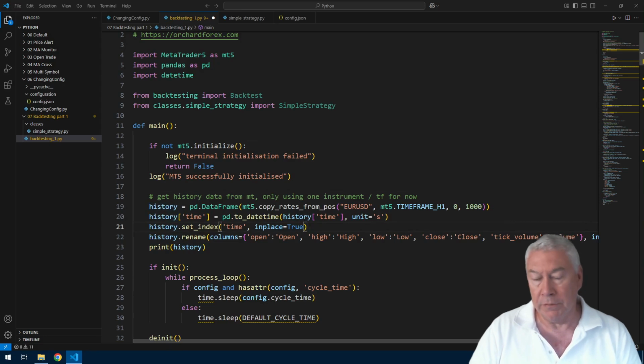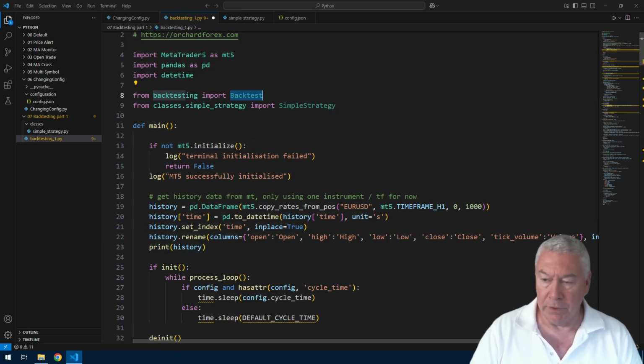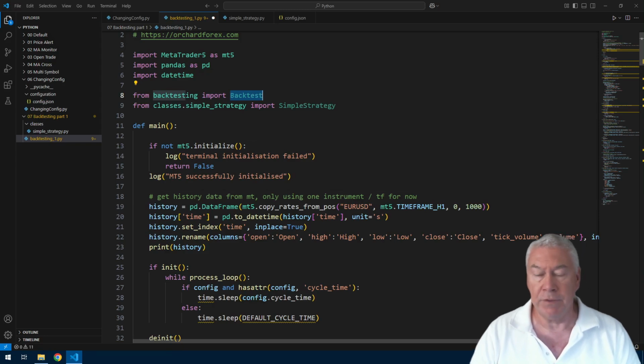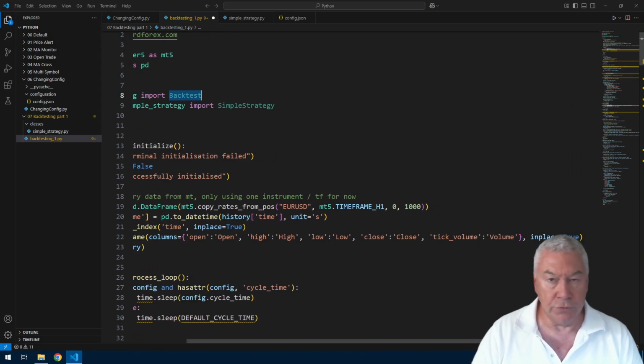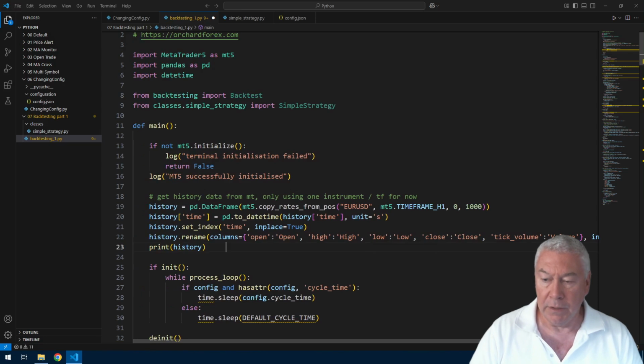And then also the columns that have come back from this call to copy_rates_from_pos are all lowercase, but this particular backtest and the strategy class expect these to be mixed case. So I need to convert all the column names from open to Open with a capital O, for example. So I'm converting open, high, low, close, and tick_volume I'm converting to Volume, because those are the names that it expects. And this also has the inplace equals True argument. I'm printing the history here just so you can see something. It will print the first few rows and the last few rows so that we can see what we have.